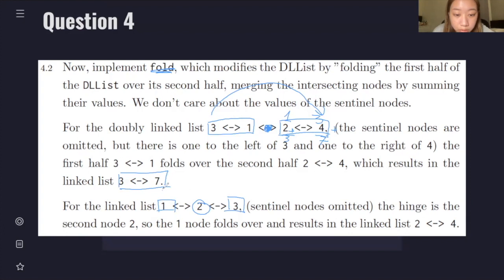So when we sort of close the flip phone, we get that 1 intersects with 3. Add them up, we get 4. However, because 2 is part of the hinge, we're just going to include that in the final result. Therefore, the final values are going to be a doubly linked list with values 2 and 4.